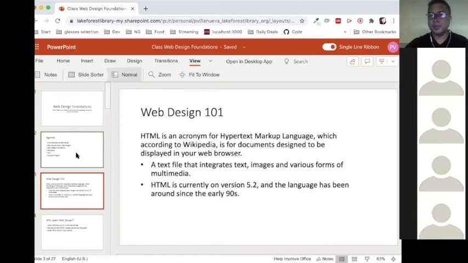It's important to note that HTML is not a programming language. Markup languages, which is what HTML is, in general are more of a way to organize and structure data, which will make more sense shortly.